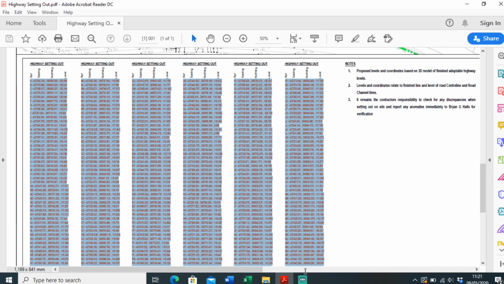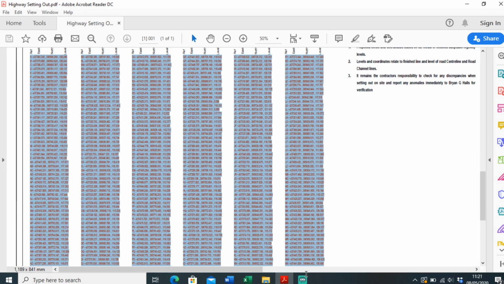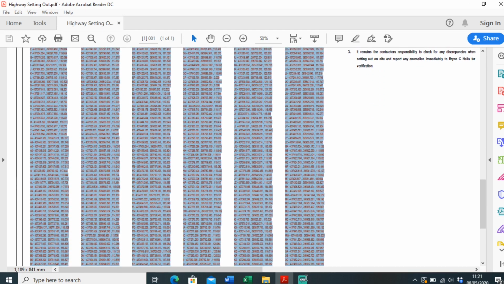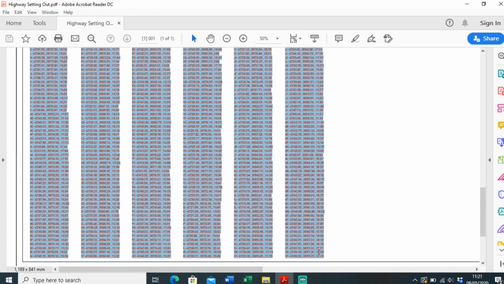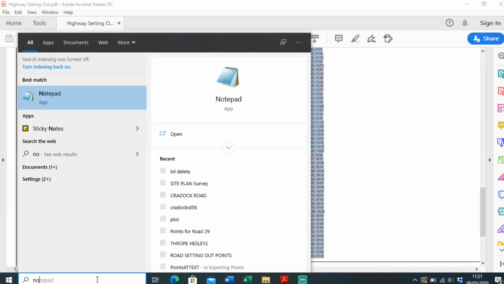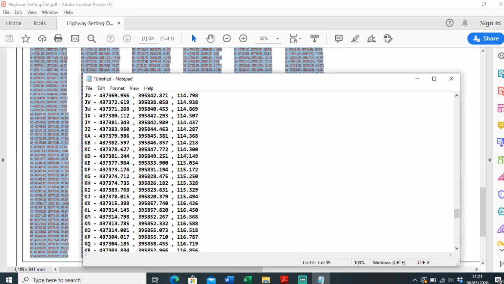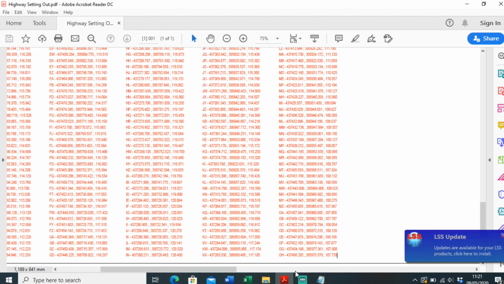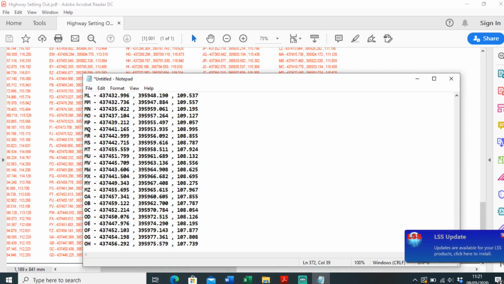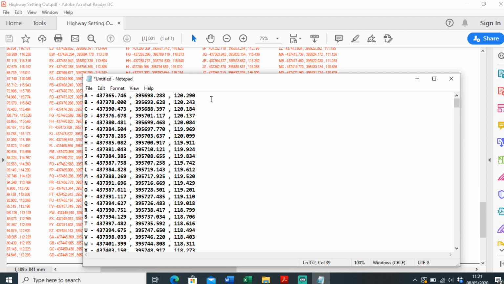Let's go down to the bottom. And there we are. And once you're on them, just Control C to copy. And we just want to put these into a notepad first of all. Control V for paste. And as you can see, it's copied them all over. So the last one was OH. And the first one should just be A. Yep, so we're all in there.